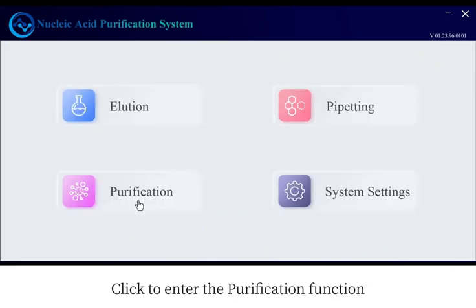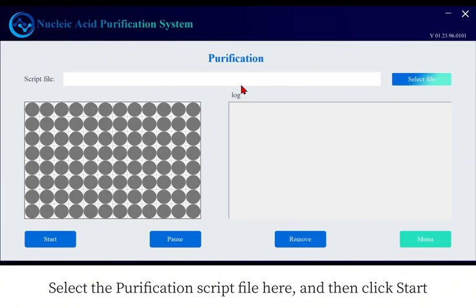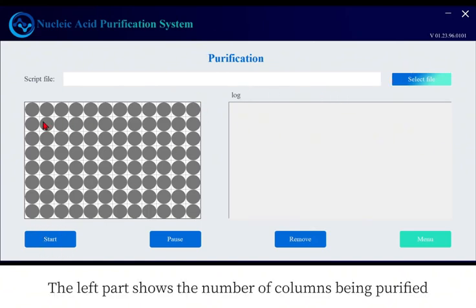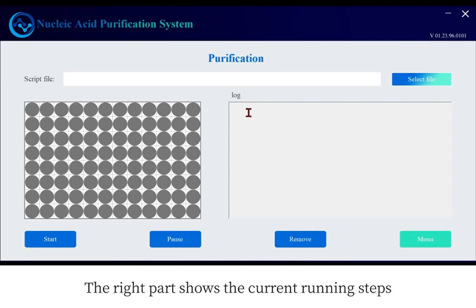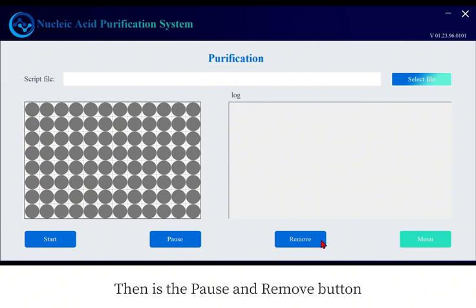Click to enter the purification function. Select the purification script file here, and then click Start. The left part shows the number of columns being purified. The right part shows the current running steps. Then are the pause and remove buttons. The last one returns to the main interface.